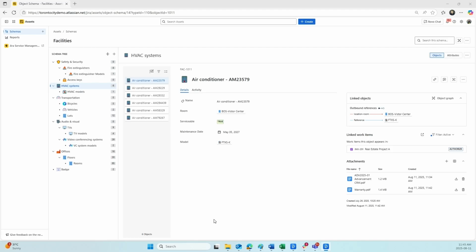I'm showcasing the Assets Management module, where the City of Toronto can track their assets. In the left side panel, you can see the facilities asset hierarchy and the different assets that we are tracking. We will go to our HVAC system and look at one of the objects. The object contains the room where it is located, its current status, maintenance date, and model.